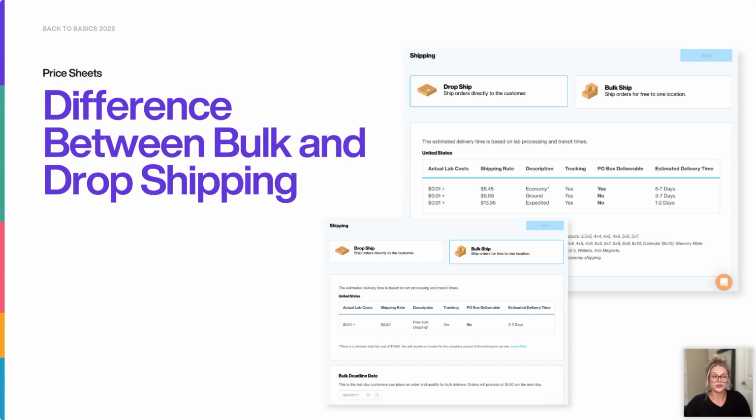Now, there are certain requirements for using bulk shipping. Bulk shipping is actually only available with Miller's Lab. So you have to have Miller's added to your account in order to set up bulk shipping. You also can only use bulk shipping on private jobs. So if you're trying to set up bulk shipping and you can't find it, it might be because you don't have Miller's on your account, or because you're trying to attach it to a group or public job.